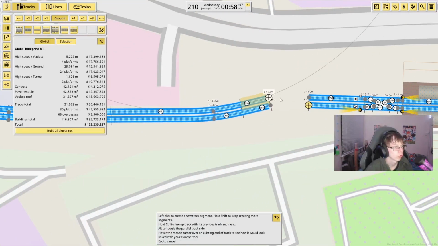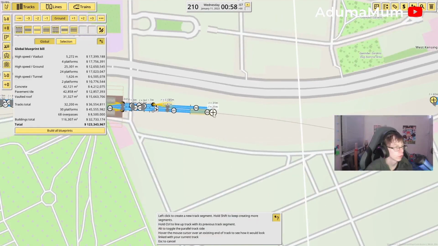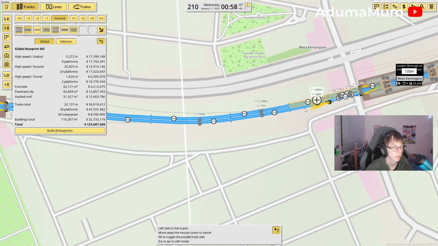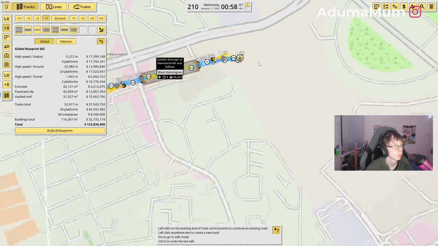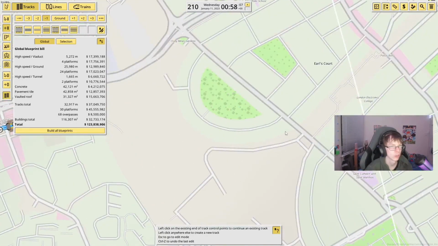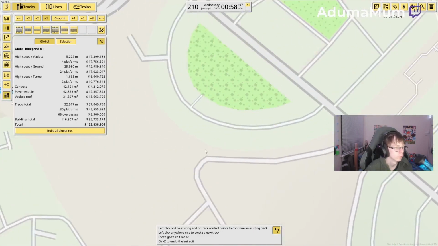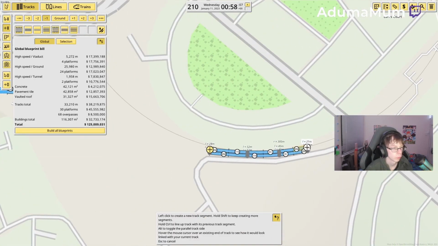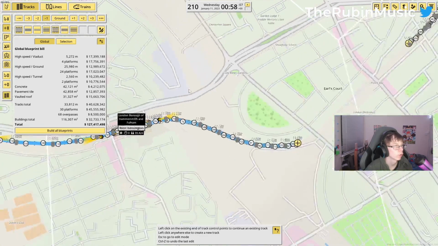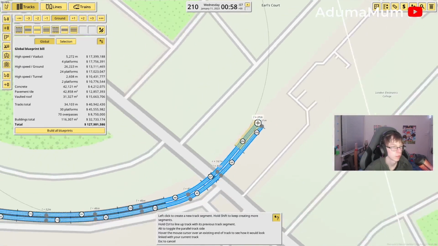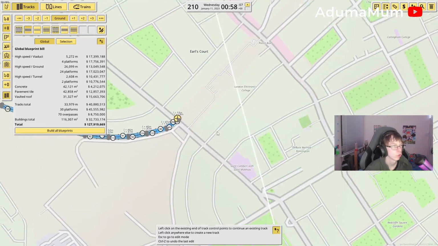So let's just connect these 3 stations up. And in West Kensington, we come out, we go instantly into a tunnel here. So the tunnel goes through here and just goes underneath all of this. And then we're going to appear just up and into Earls Court.